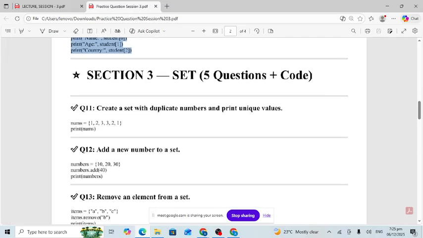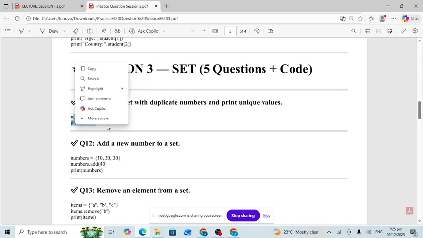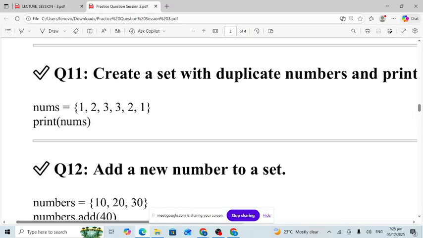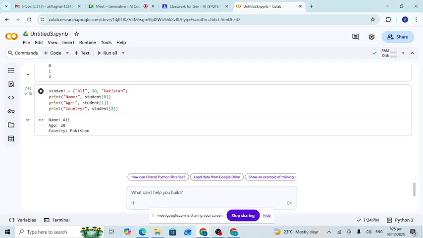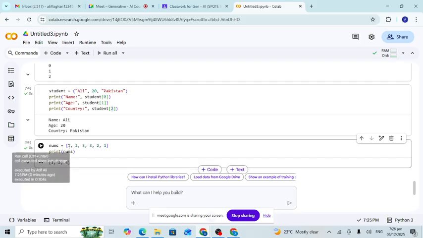After that we have the set section. This program we have done with it. Here we have nums which is equal to 1, 2, 3, 3, then 2 and 1. It will give me only 1, 2, 3 because it only collects the unique values. So if we write nums 1, 2, 3, 3, then it will give me 1, 2, 3, because it collects only unique values and then prints them.